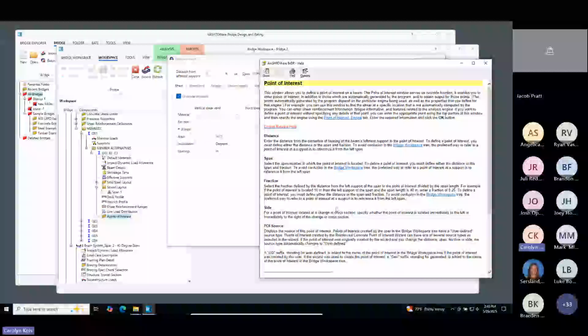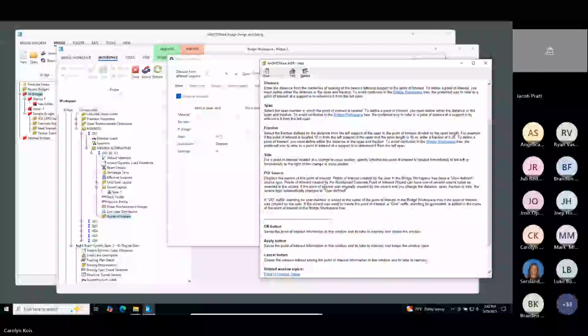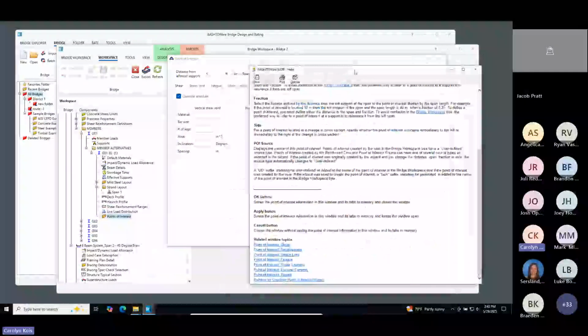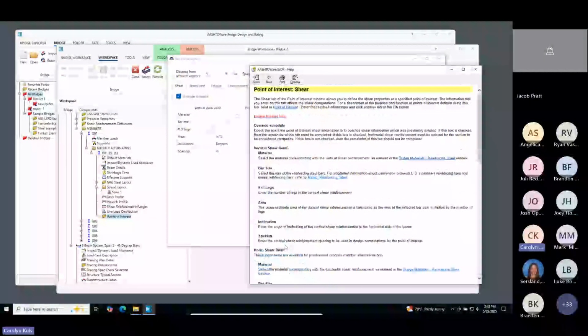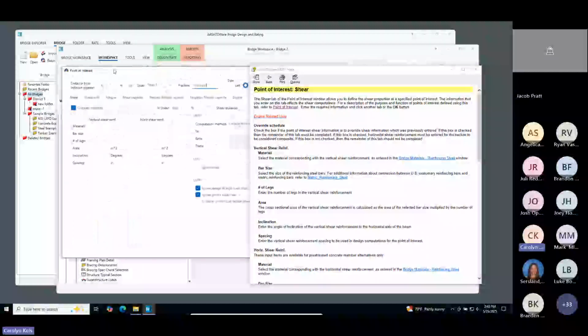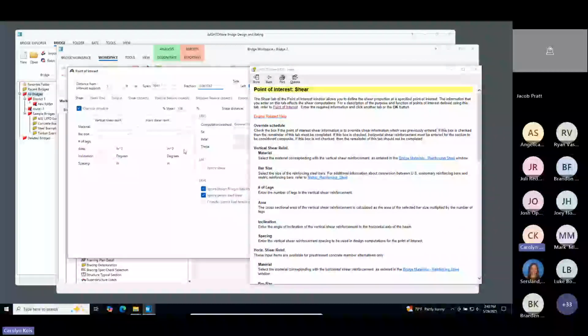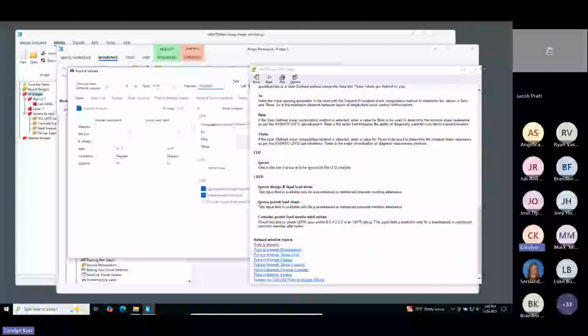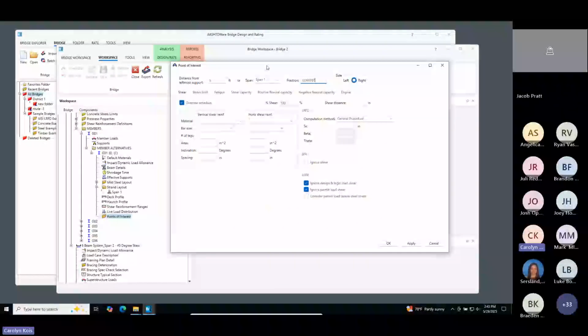Again, this F1 help key is definitely important to use as you're going through this. Any window that you're in, the F1 help key will pop up this window, and this will give you more information about how the information entered here in these points of interest is used in the software. Basically this will allow you to override different aspects of the capacity. So for this example, we're going to enter some overrides here, and then we'll see.